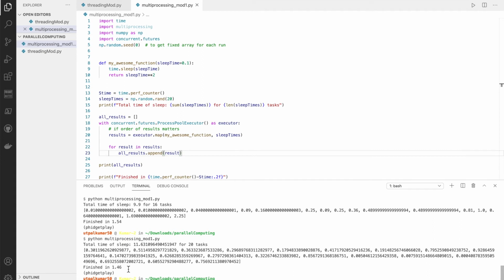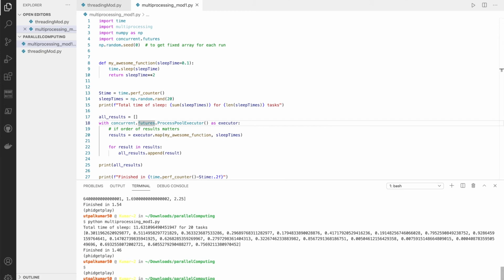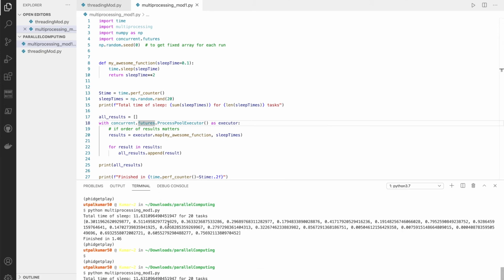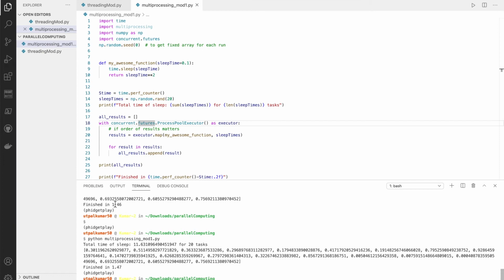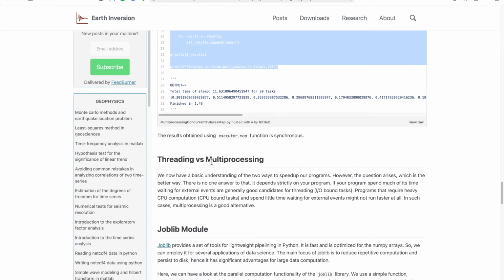And in fact we finished it much faster than before, but keep in mind that this is not the same sleep time, so every time you run it, it may vary. But since I'm using the seed value of 0, my sleep time list will be the same each time I run it, so it should take almost the same time as before. So that's how we use the threading and multiprocessing.